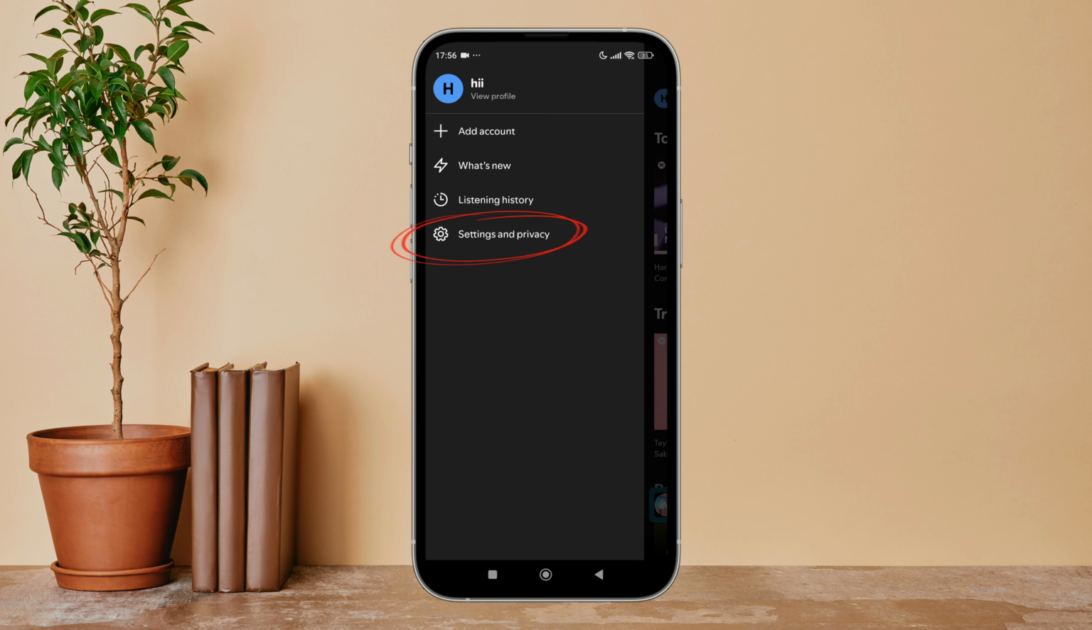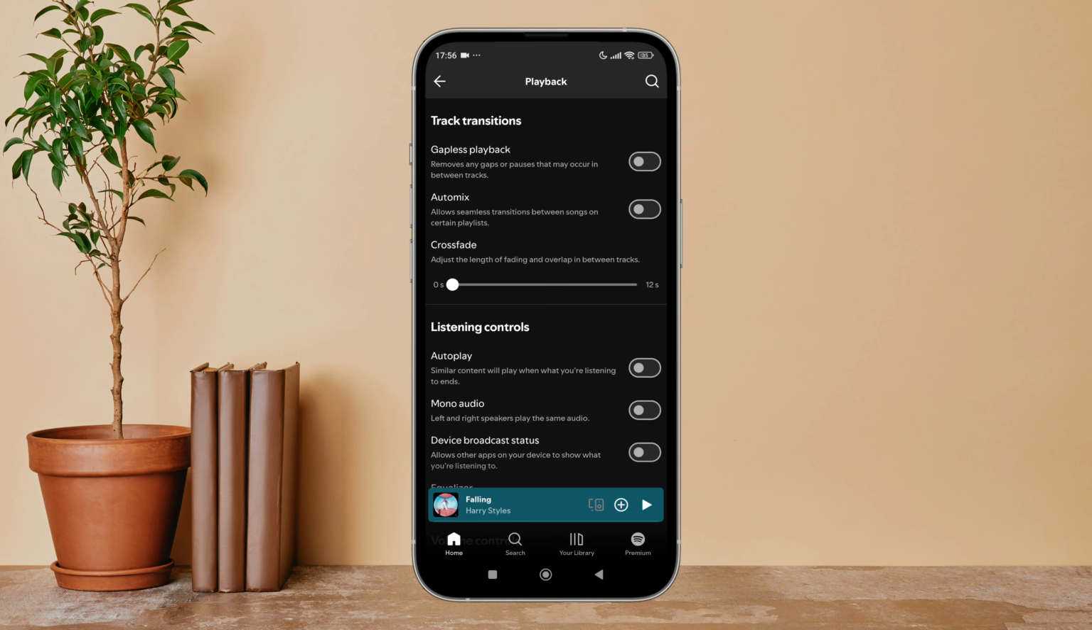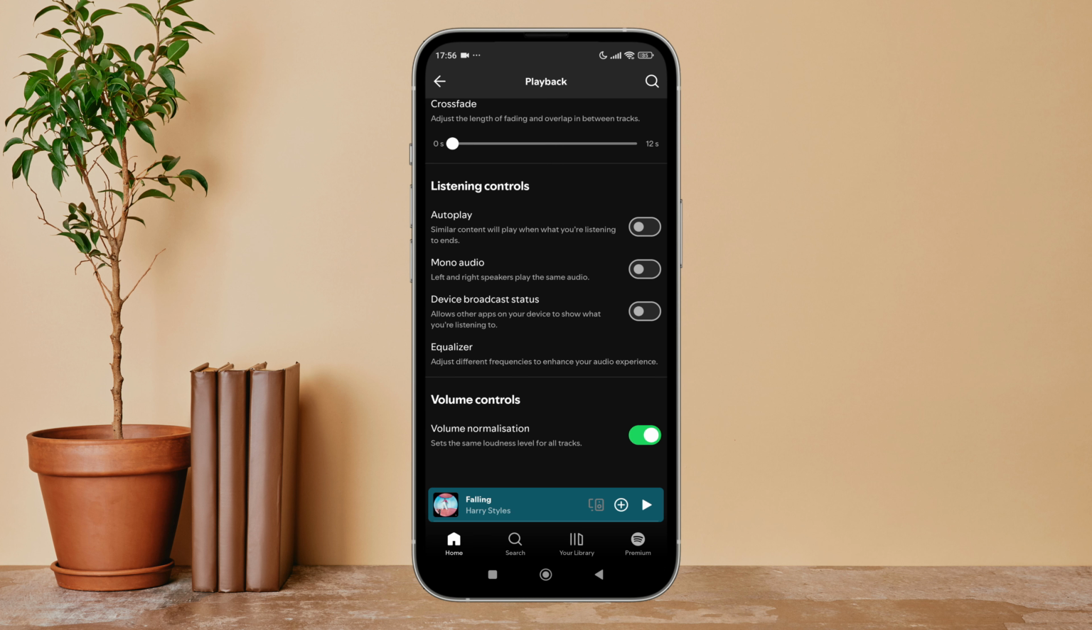Next, tap on Settings and privacy. After that, tap on Playback. Then scroll until you find Volume normalization. Next, turn it off by tapping on it. So this is how you can disable volume normalization on Spotify.